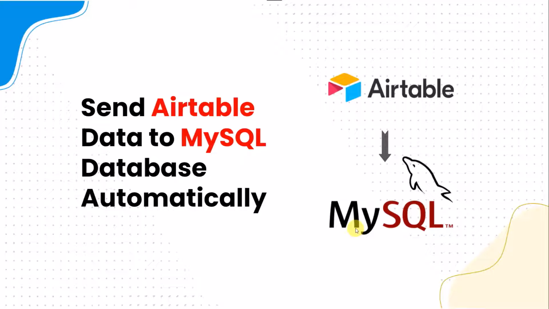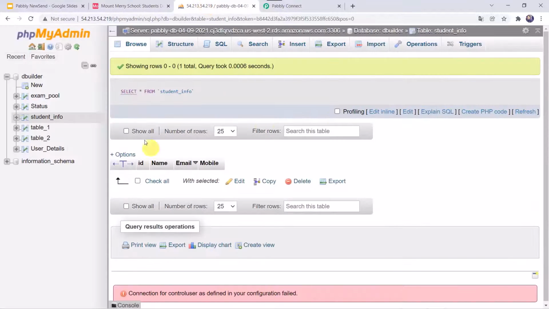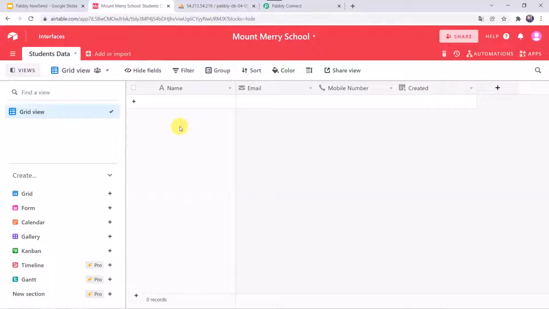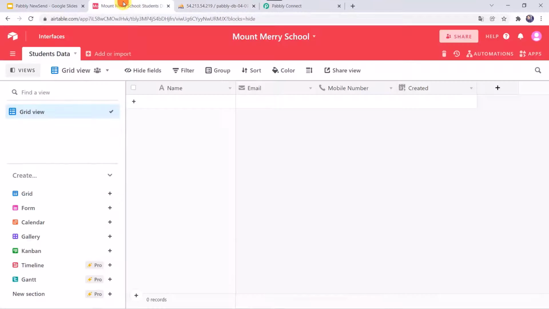First, let us check this in real time, how this complete process works automatically. So this is my Airtable base named Mount Mary School, where I have created a table named Students Data. And this is my MySQL account where I have created a table named Student Info. So now I want that whenever I create a new record here in my Airtable base, automatically the details of the record should be saved here in my MySQL database also, and in this particular table, that is Student Info.